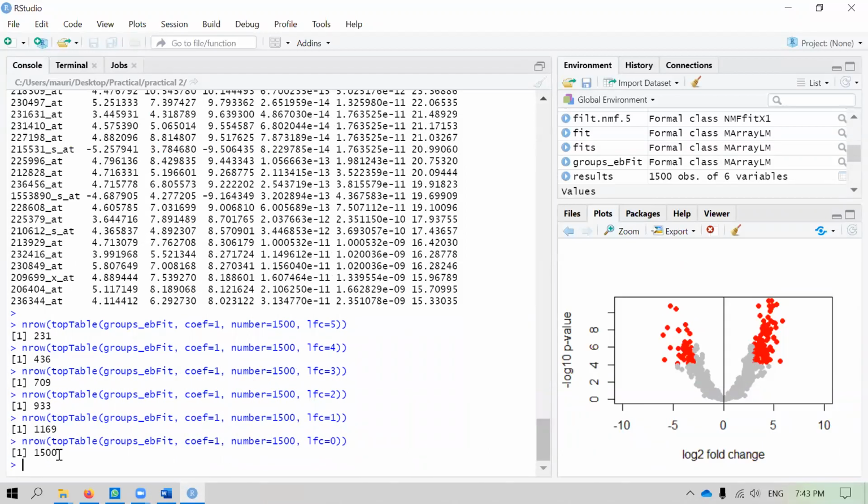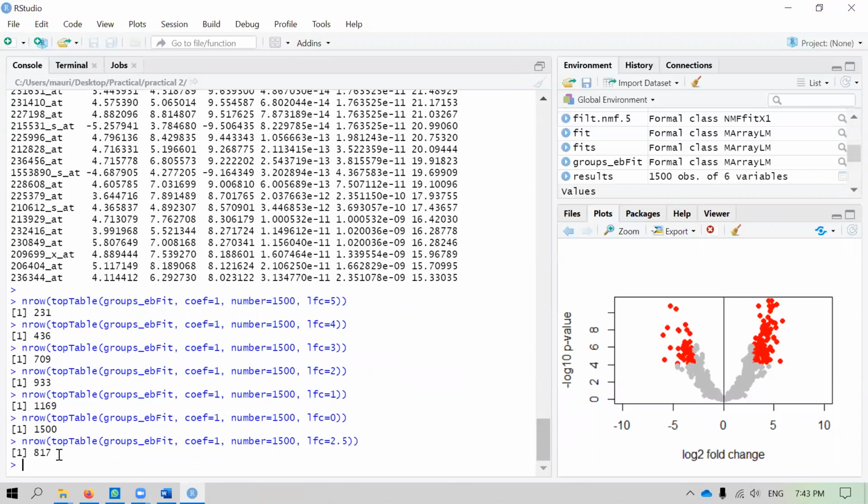You can even play around and say that I want to look for genes that are at least 2.5-fold changes. It can work as well. So 3-fold is 709, 2-fold is 983, but 2.5-fold is 817. This is the way that you can play with this data, and then you can do a plot yourself: how many fold changes, the percentage of the genes.